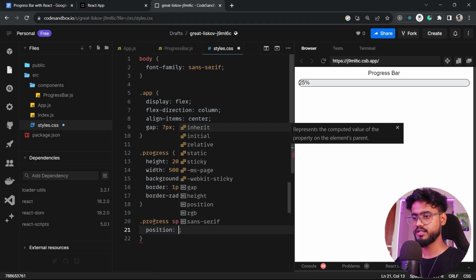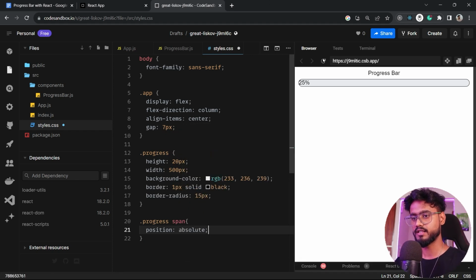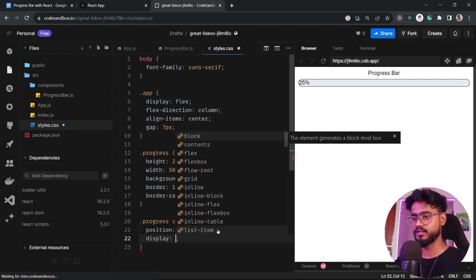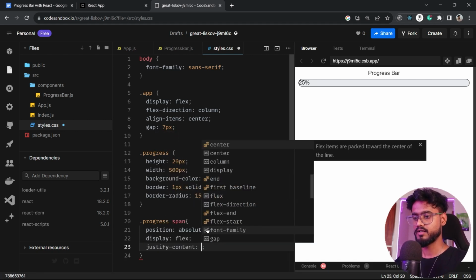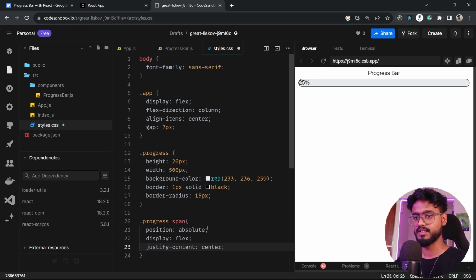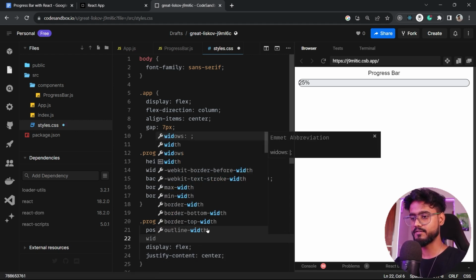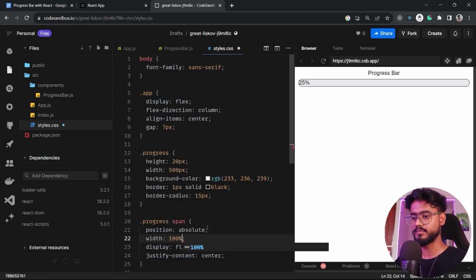I'll say position to be absolute so that we can align it anywhere in between this progress bar. Display to be flex, justify content center so that it's in the center. But why is it not working? It's because we haven't provided the width to it. So width should be 100% so that we can make this work. So okay, yeah, you can see it's working.